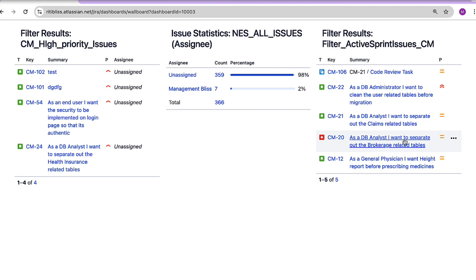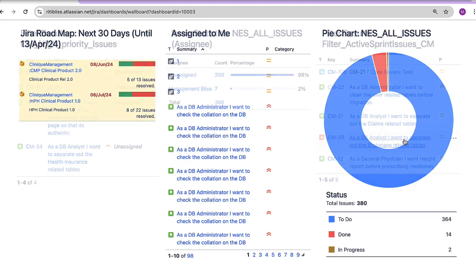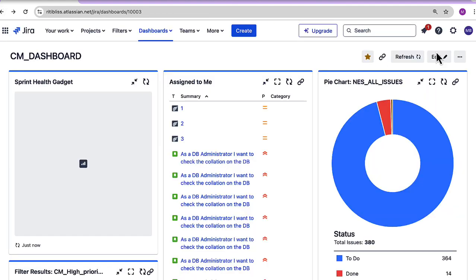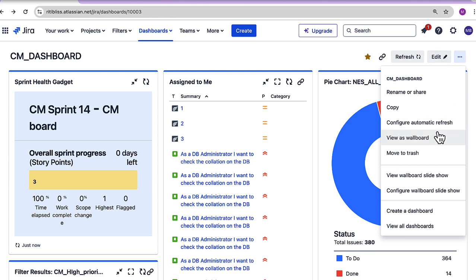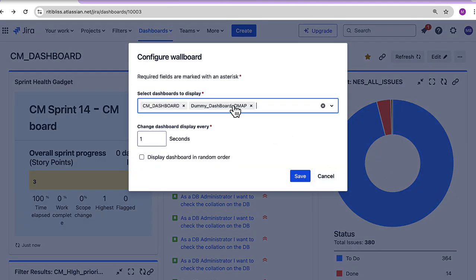It keeps on changing the gadgets based on the assigned time. Okay. So if I again click over here, then I can also configure it as a wallboard slideshow. Let's click. Okay. So here it's saying that we can combine the dashboards from different projects. We can have data from 2 or more projects to have a concrete single wallboard as well.